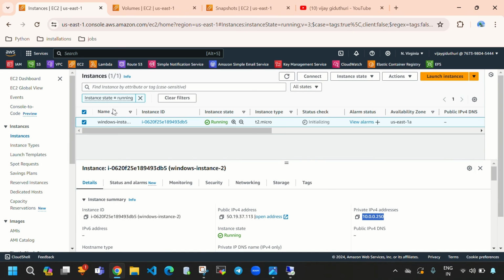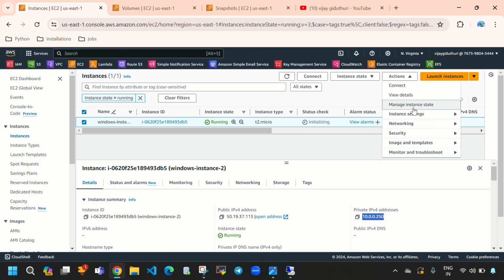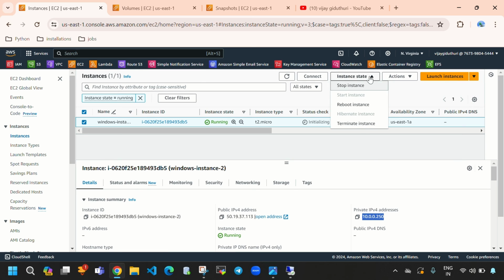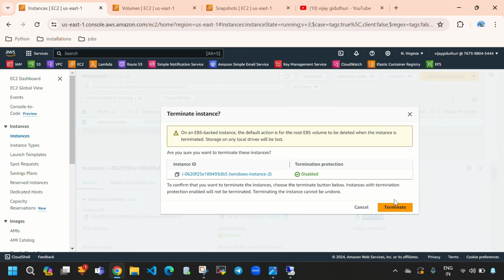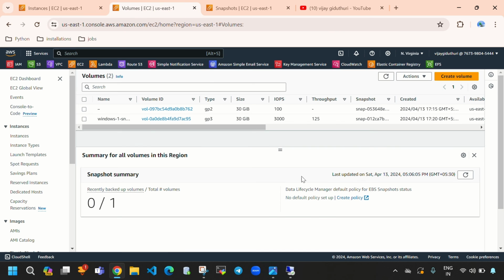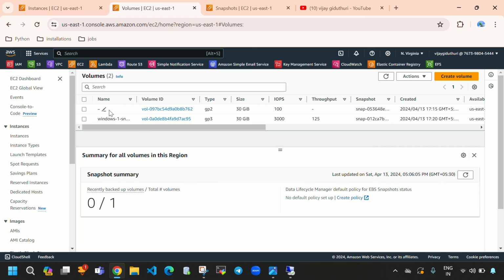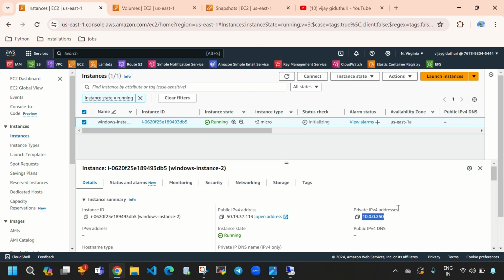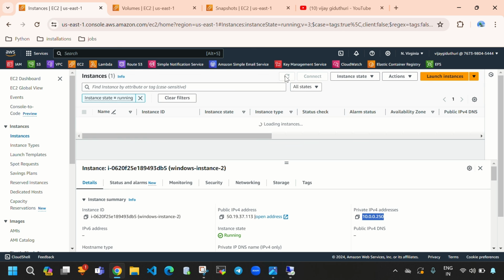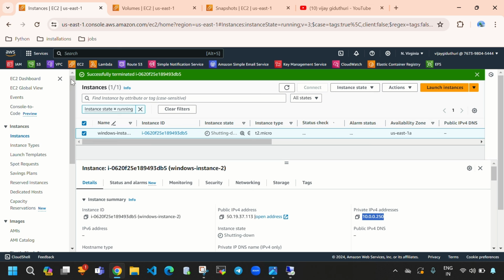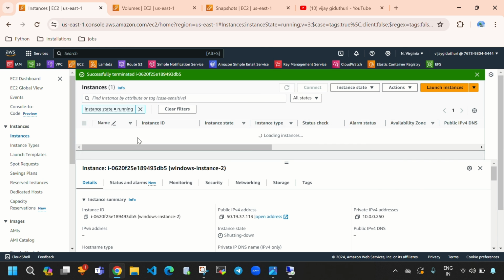Now let's terminate this Windows instance 1. We need to select this, select actions, select instance state, and select terminate instance. When we select terminate instance, automatically the root EBS volume will be destroyed guys. When I select terminate, you can see it shows successfully terminated. It is in shutting down state guys. So let's wait for some time.